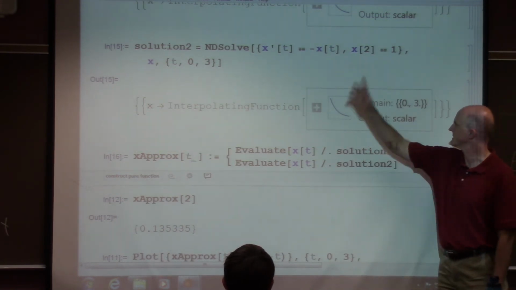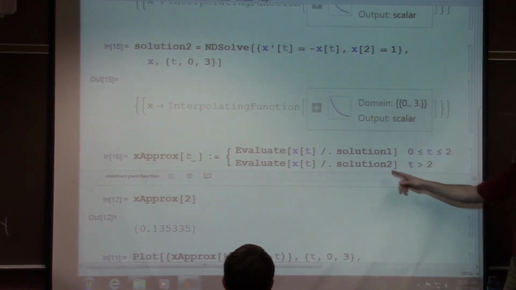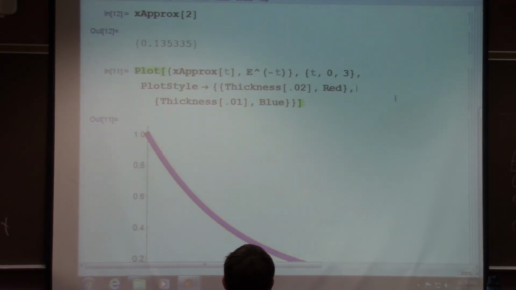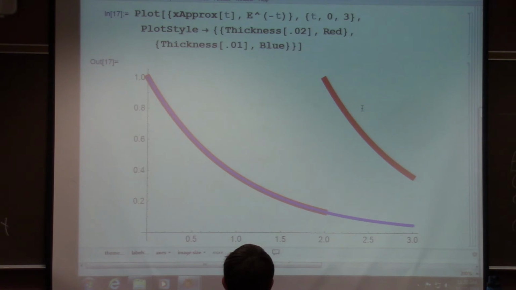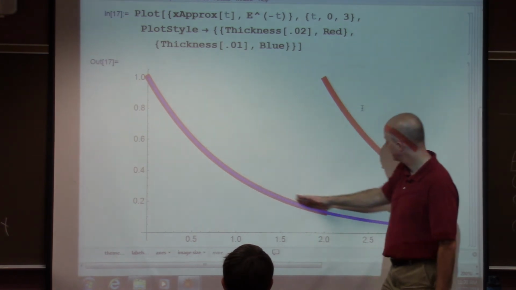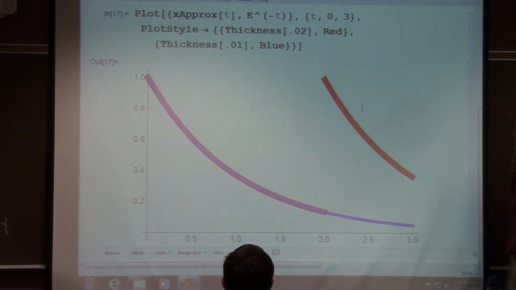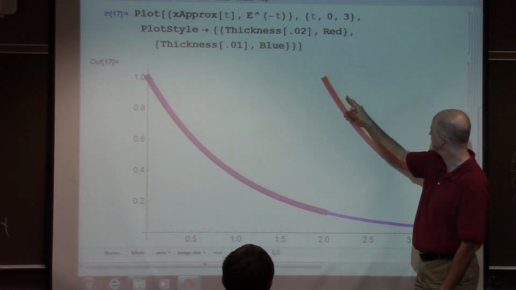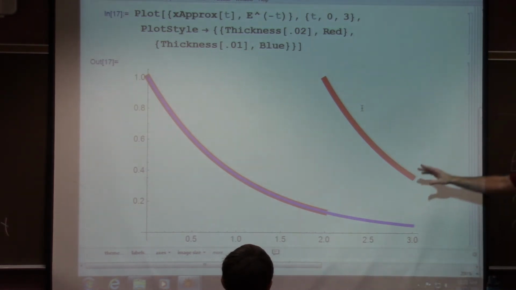When t is between 0 and 2, use solution 1. When t is bigger than 2, use solution 2. I'm putting these together into one function called x approx of t, and now if I graph that, it's got to jump. Each piece, those two red curves, each of those satisfies the differential equation. I'm piecing them together in a discontinuous way to create just one function, both pieces of which solve the differential equation. In fact, this one is just a horizontal translation of the first one. Translate the first one over, it should equal the second one.